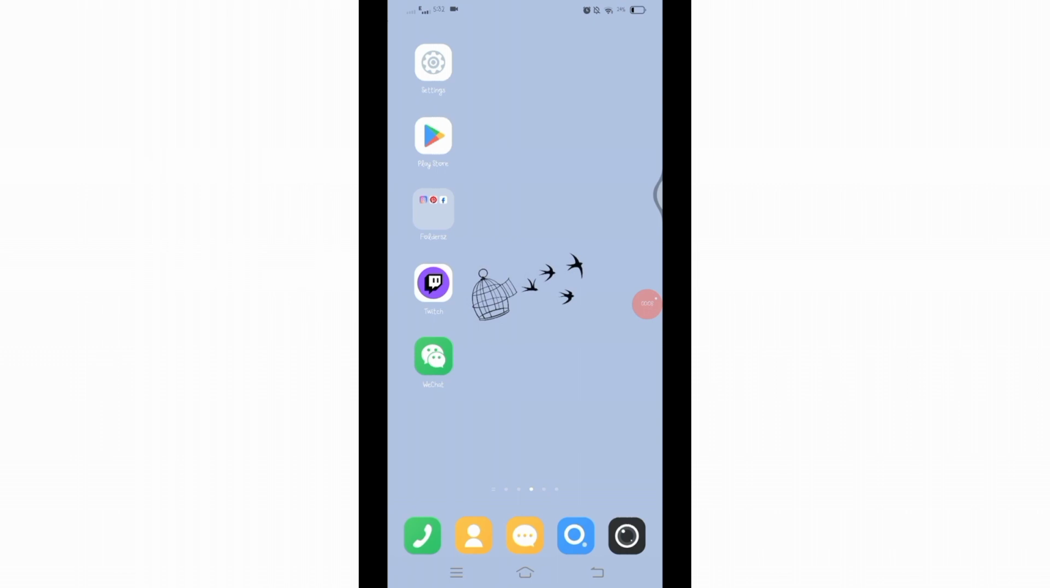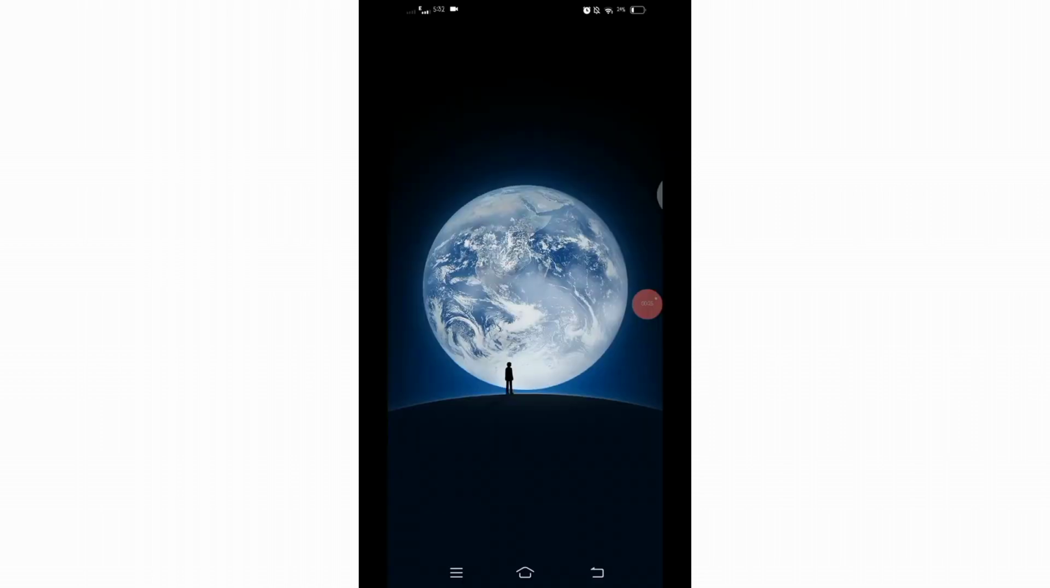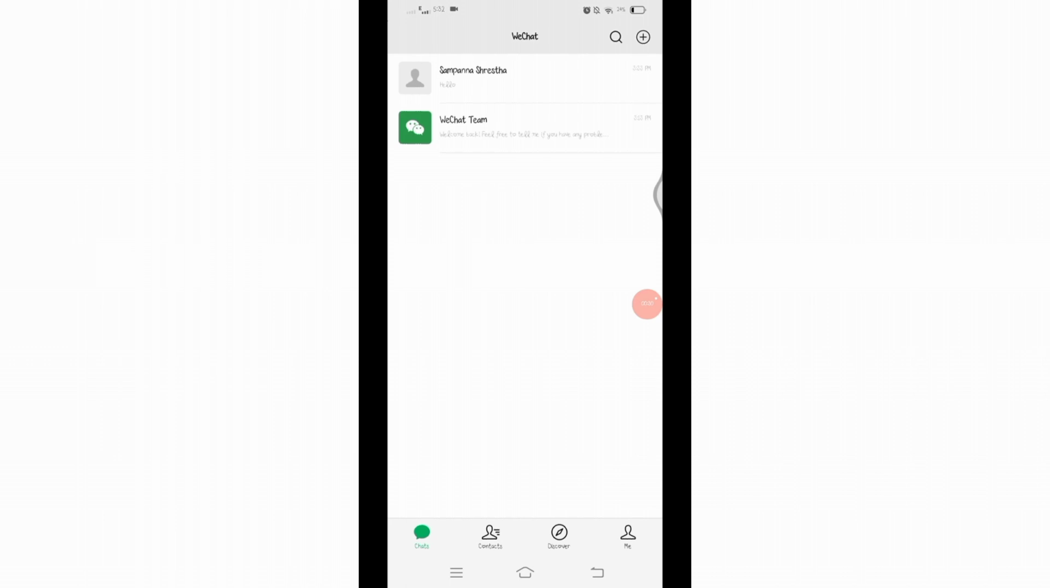I'm up with another quick and easy tutorial video on how you can change region on WeChat. For that, open your WeChat application on your mobile device and make sure you are logged into your account. Once you reach this page of your WeChat application, here at the bottom you will find various icons. Click on that Me icon at the right bottom.